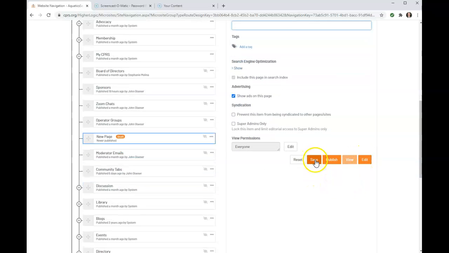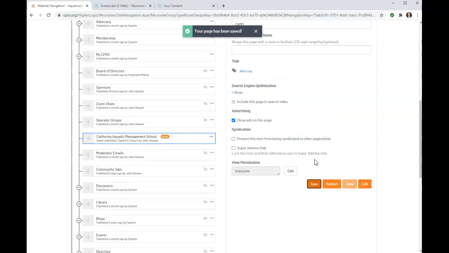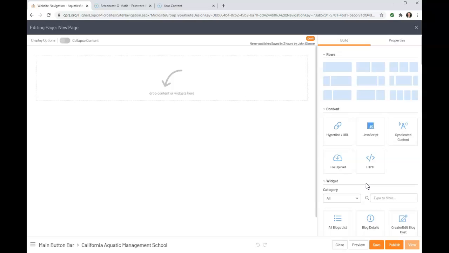The buttons at the bottom: Save means you're going to save the changes that have been done to your page so far. Publish means you're going to actually make your page live. So save will not make it live, publish will make it live. So if we're ready to edit our page, we'll just click Edit.